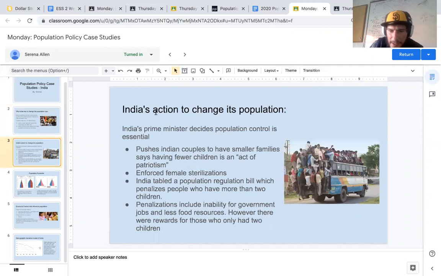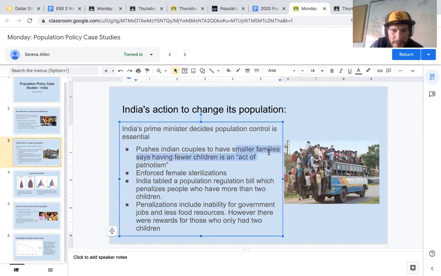So here's just some actions that they've taken to reduce their population. They've encouraged couples to have smaller families, saying it's an act of patriotism. They've actually encouraged female sterilizations. We are not sure if it's actually enforced. Let's see, policies, rewards for those who have only 2 children, that type of thing.